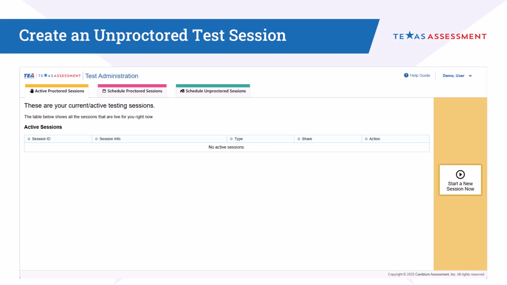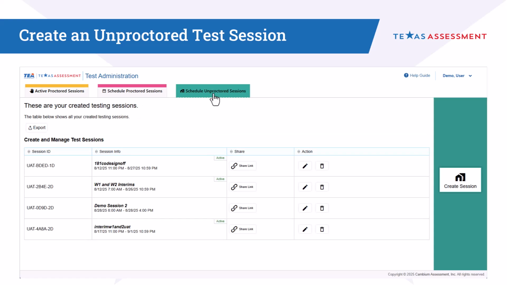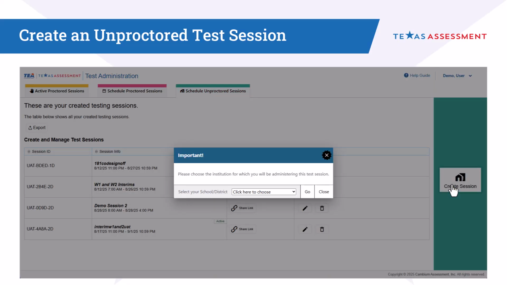After logging into the Test Administrator interface, you will see the dashboard. At the top of the dashboard are 3 tabs: Active Proctored Sessions, Schedule Proctored Sessions, and Schedule Unproctored Sessions. To create an unproctored test session, select the Schedule Unproctored Sessions tab. Then select Create Session.